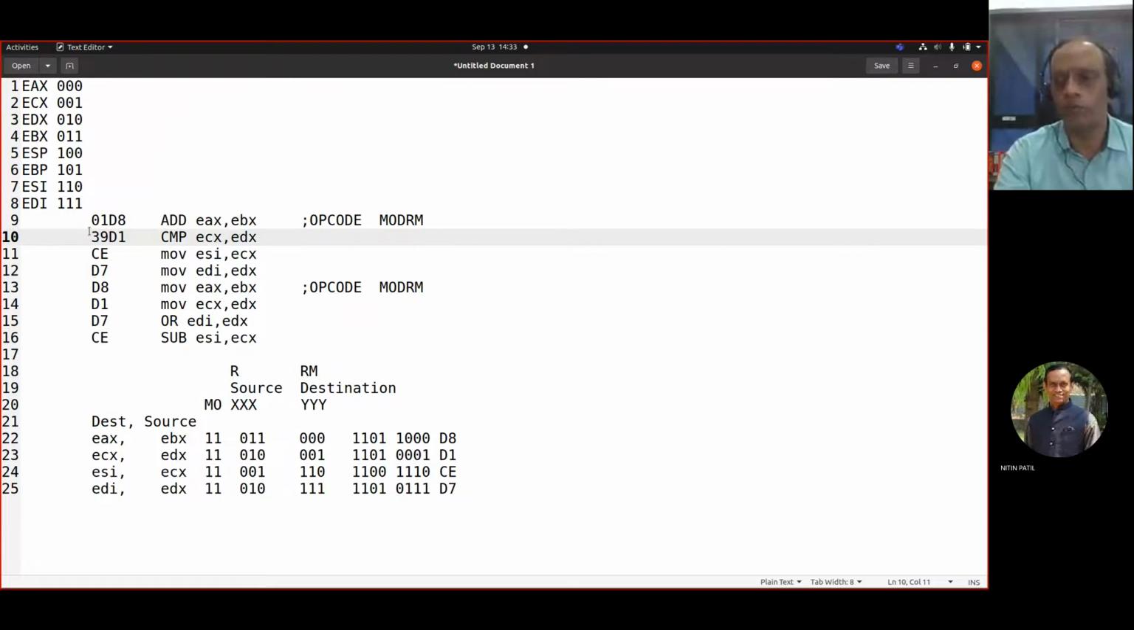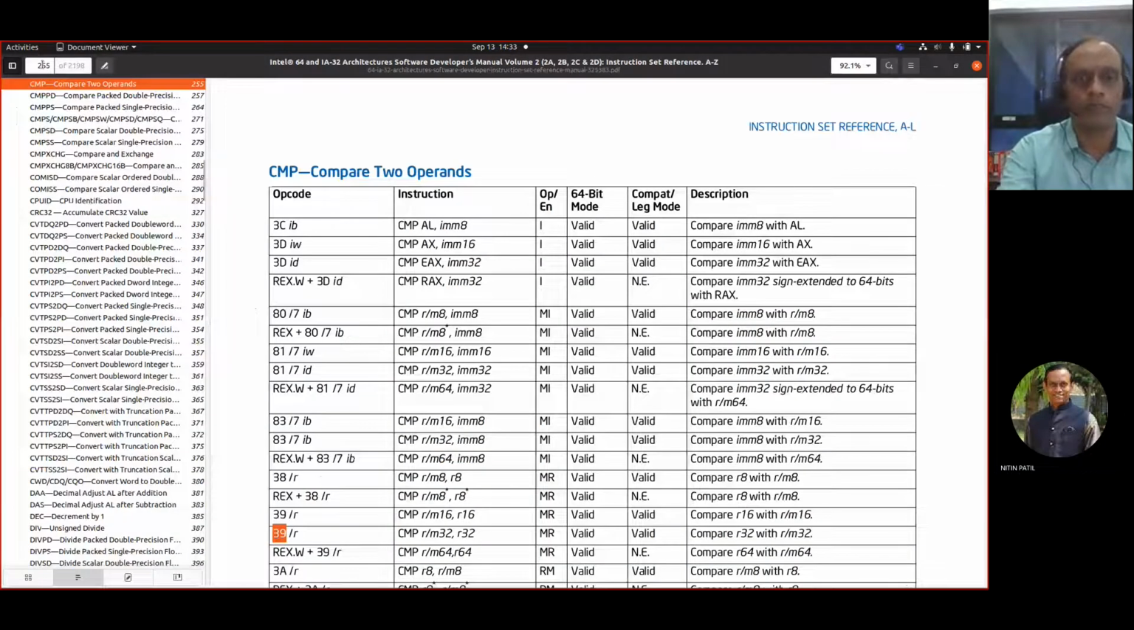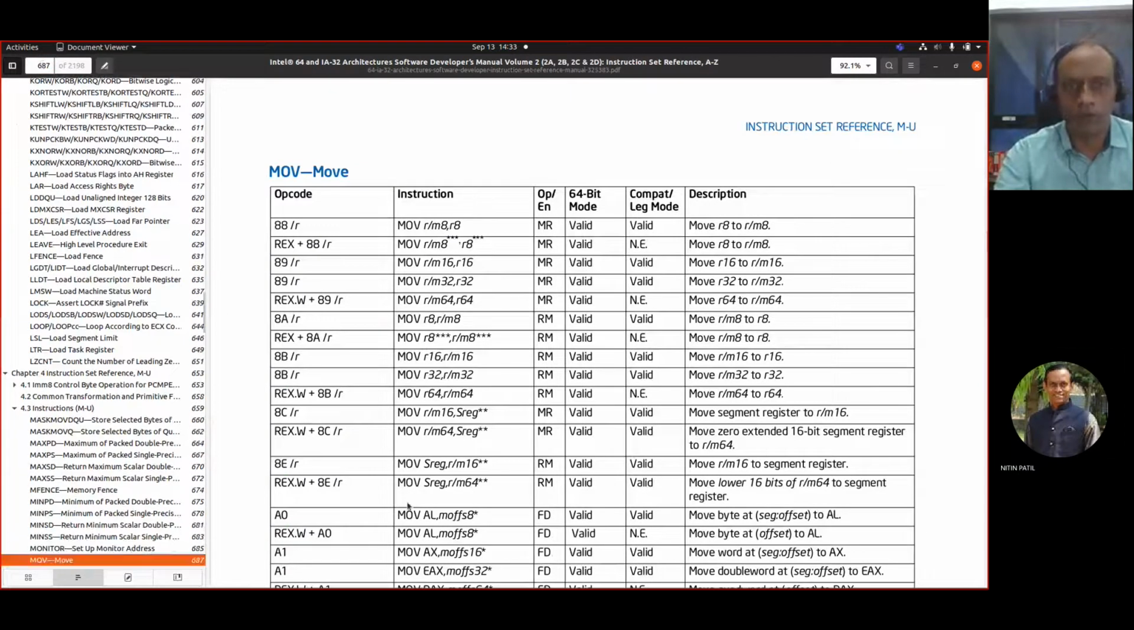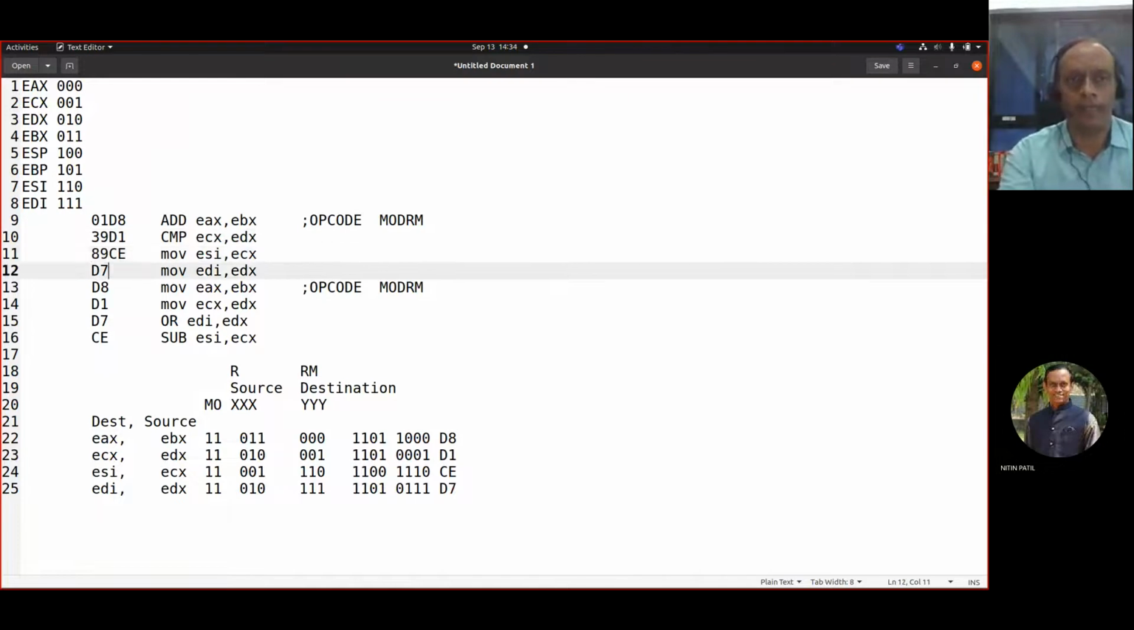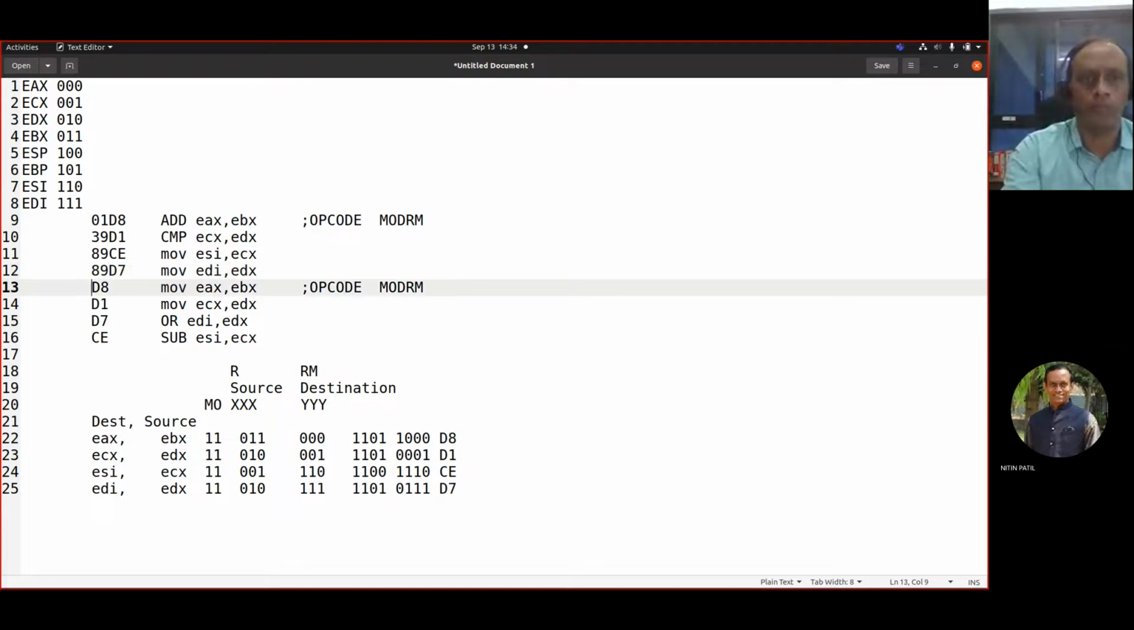Now next is MOV. So 687 is the page number. Let us see for MOV R32. So this is the case. So 89. Correct. Let us write that 89. Now all the next 3 instructions are again MOV with registers only. So 89 would be repeated for all of them.